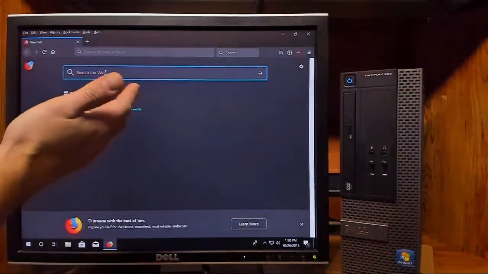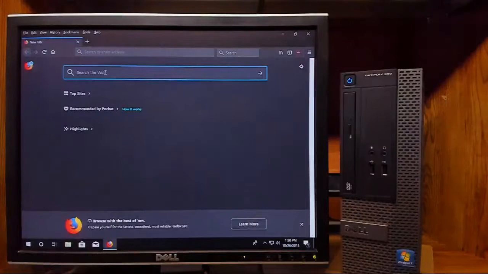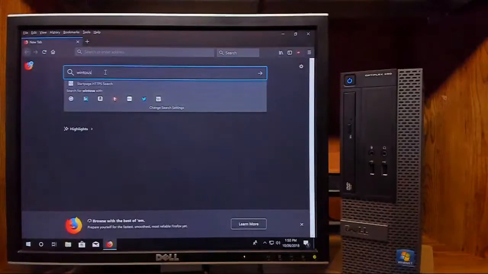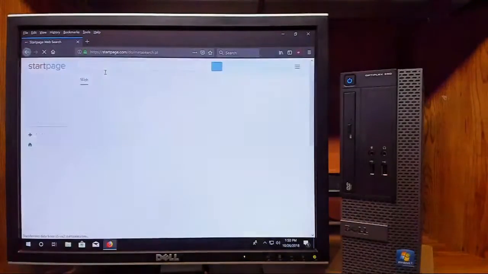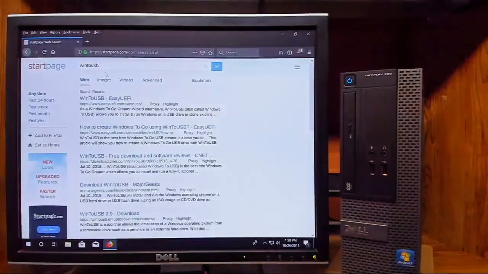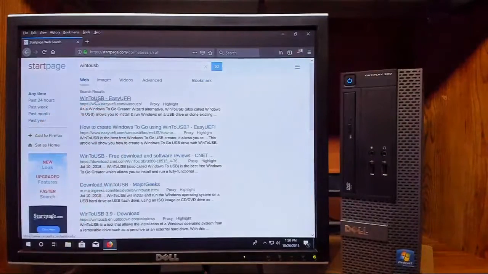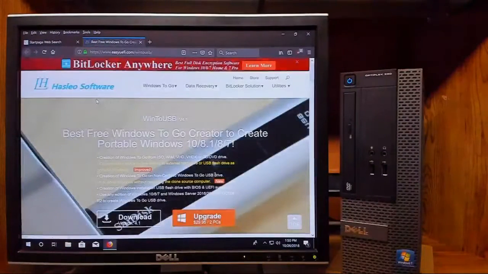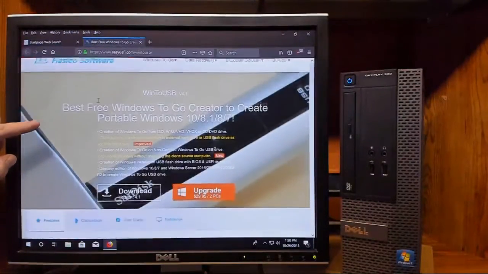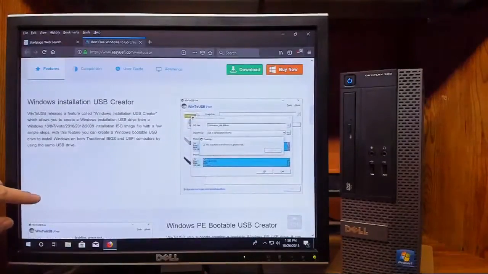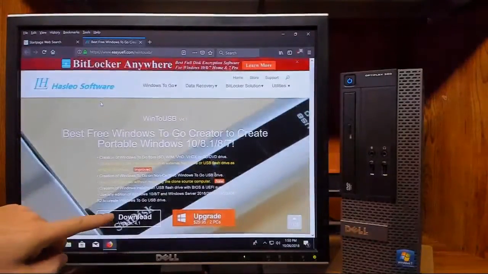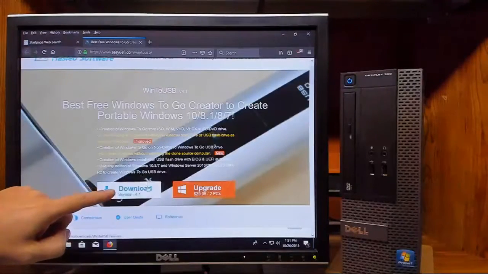So in the search, we're just going to type WinToUSB. For us, it's the very first one, so we're going to go ahead and click on it. There's all kinds of information on this page about the software and other softwares, but for us, we're just going to go ahead and download the free version, which is 4.1.